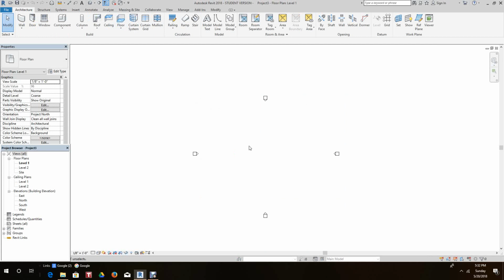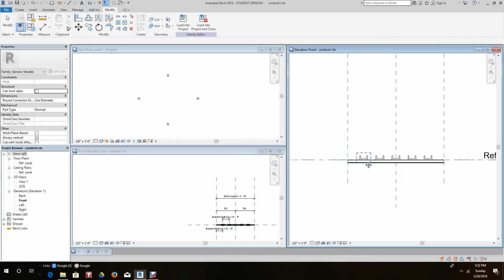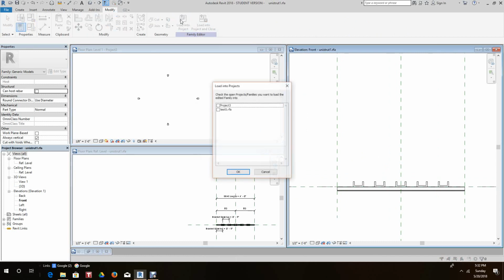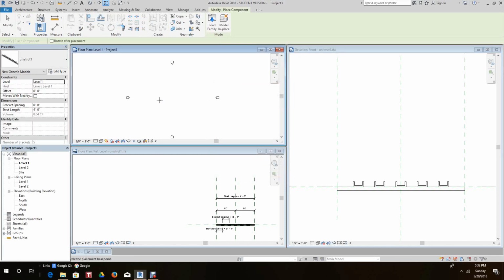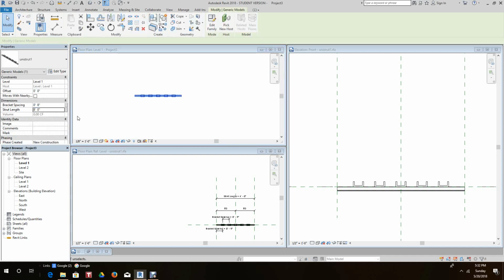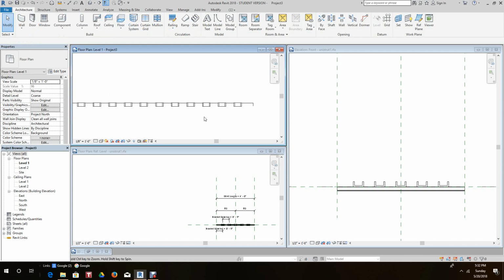Now let's go to the window tile, and let's load this family into our project. There's our family. Now you notice the arrows, because it's instance parameter driven, we had to make it that way. Let's give this a length. Let's say 8. Boom. All good. Looking good.